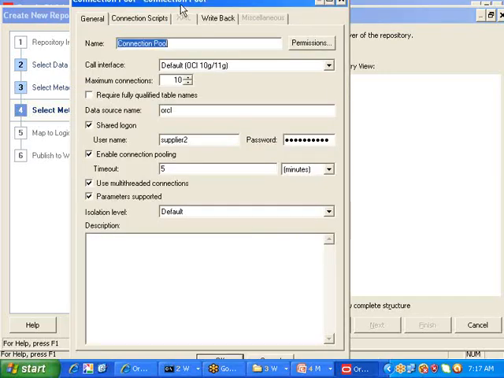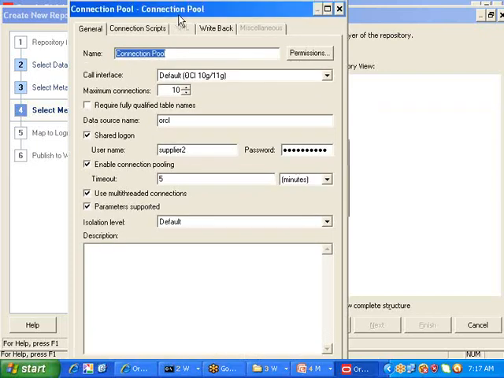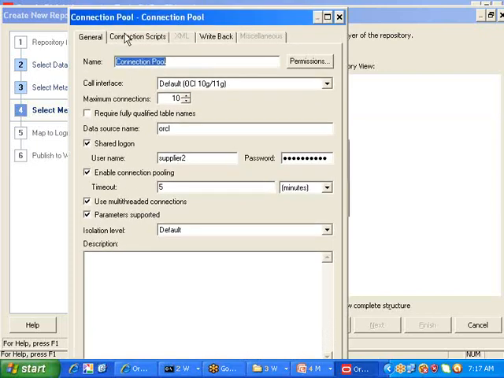Whenever you click on that button, one window comes. That window is called connection pool. What does connection pool mean? Connection pool is a physical layer object. It is useful to communicate between OBIEE and database.